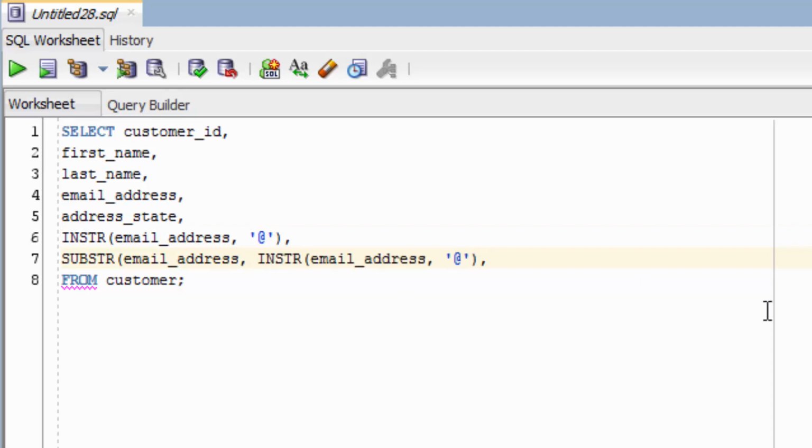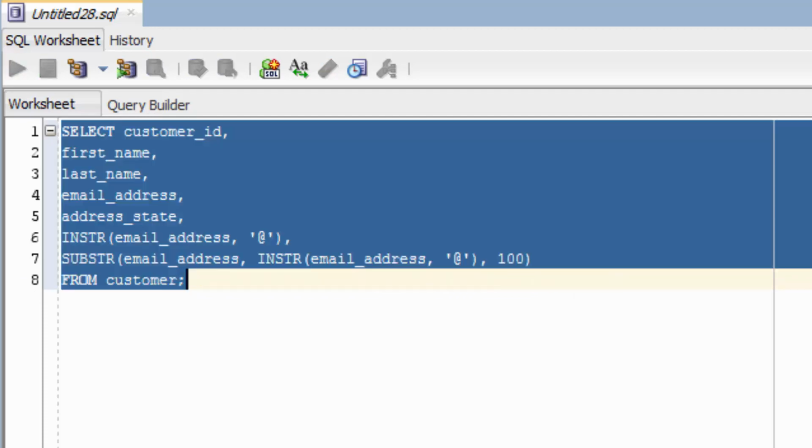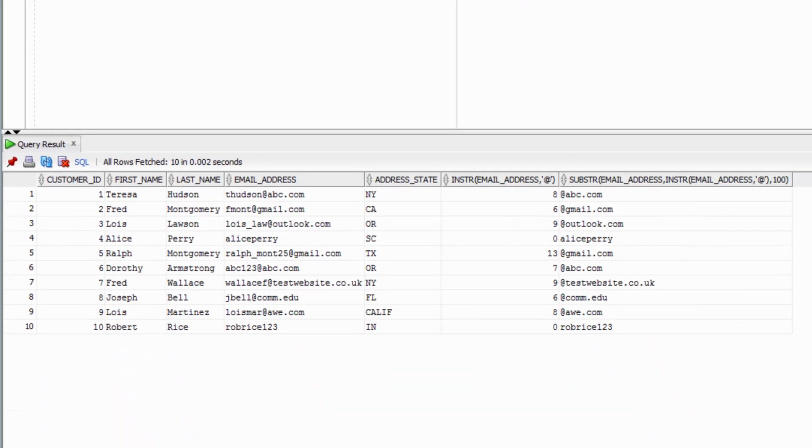And the length we don't know, so let's just put in a large value of 100. And then make sure we close the brackets for our substring function. We know it's closed correctly when the blue brackets match here. Now let's run our query. This is what it shows here for our domain.